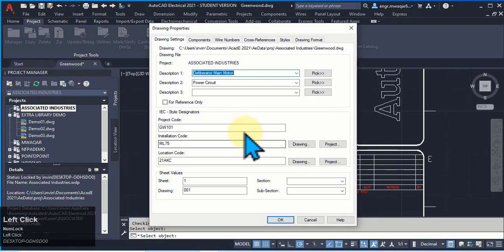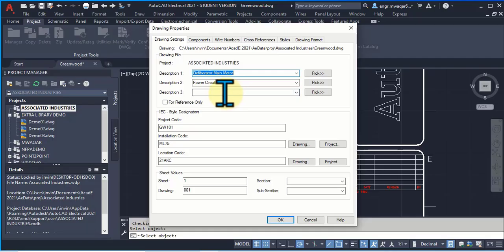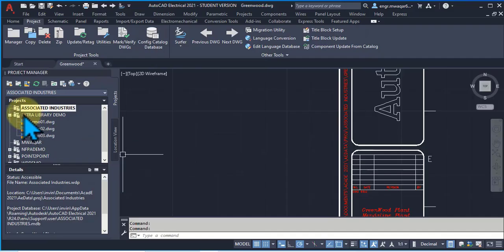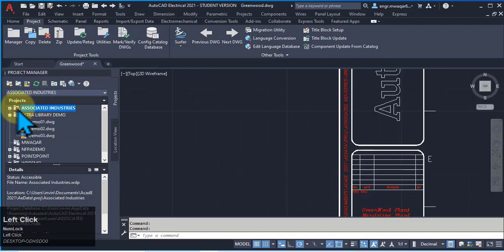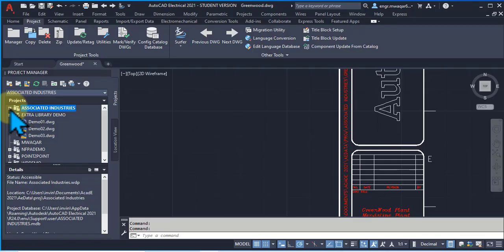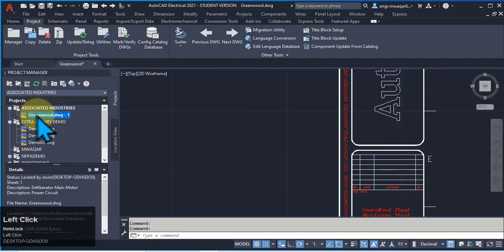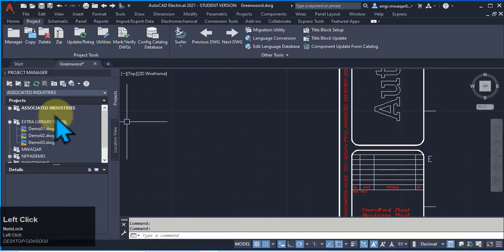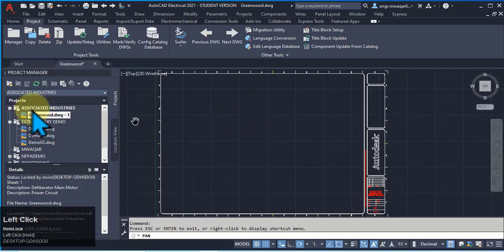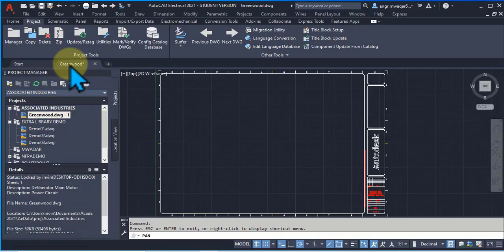give it a name. Yeah, it's not working, but sometimes it is not working. You can also add a description from your drawing. If there is some description in your drawing, you can pick that description from your drawing also. Click on OK. Now your first drawing is here. You can see that there is a plus sign before this project folder. Click on this, and your drawing will appear in your project folder. This is my first drawing in my project folder, associated industries, with the name Greenwood.